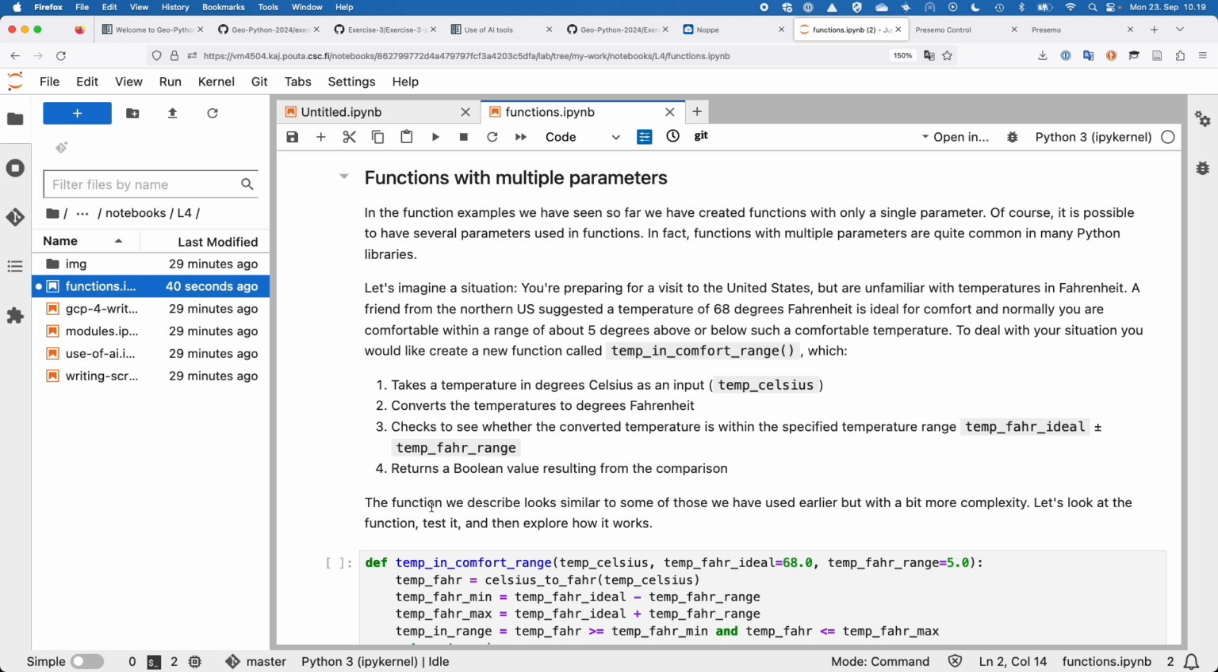Now, everything we've seen so far has been a function with a single parameter: temp Celsius, temp Fahrenheit, temp Kelvin, whatever. But of course, it's possible to define functions that have multiple parameters. So let's imagine a hypothetical scenario. You're preparing to visit the US, one of the few countries clinging to the Fahrenheit temperature system, and you're unfamiliar with it. So you talk to a friend there, who says, okay, well, 68 degrees Fahrenheit, that's a pretty comfortable temperature.